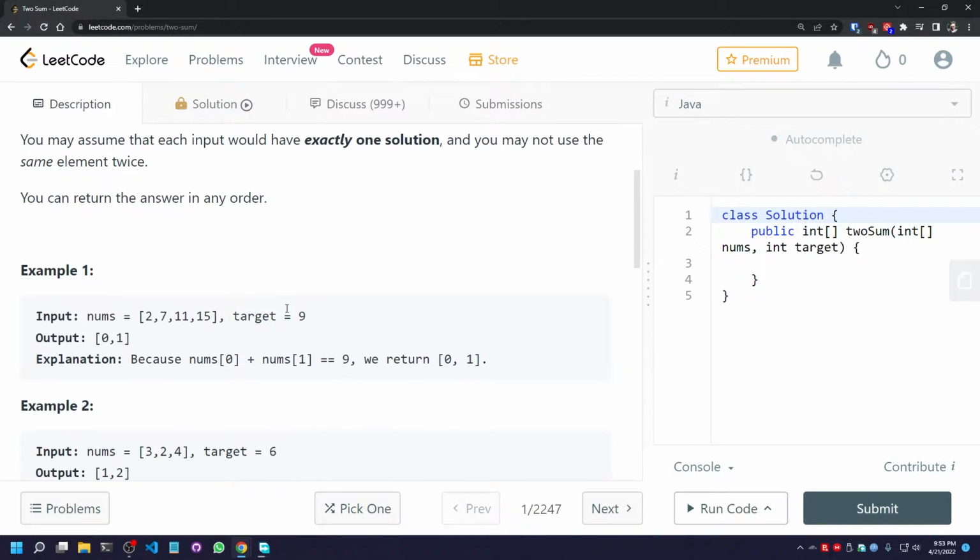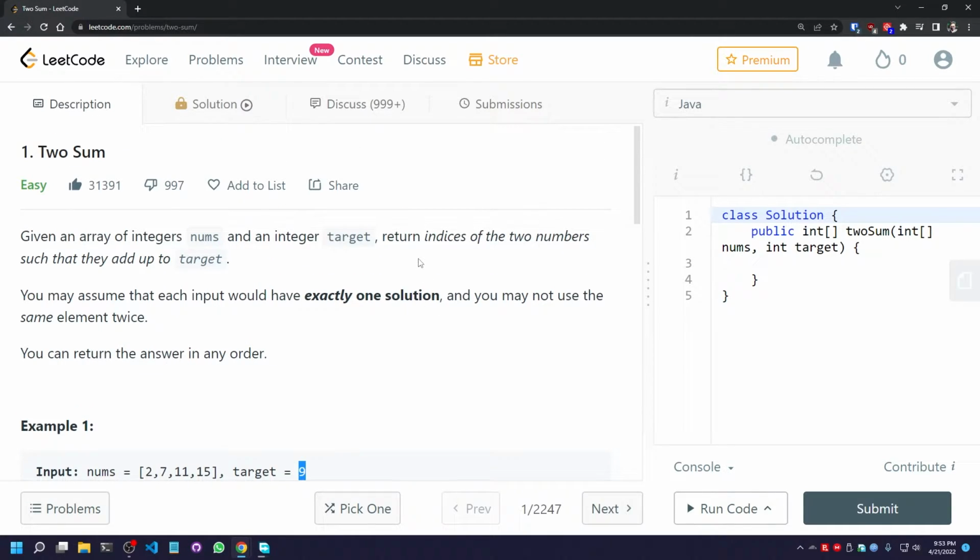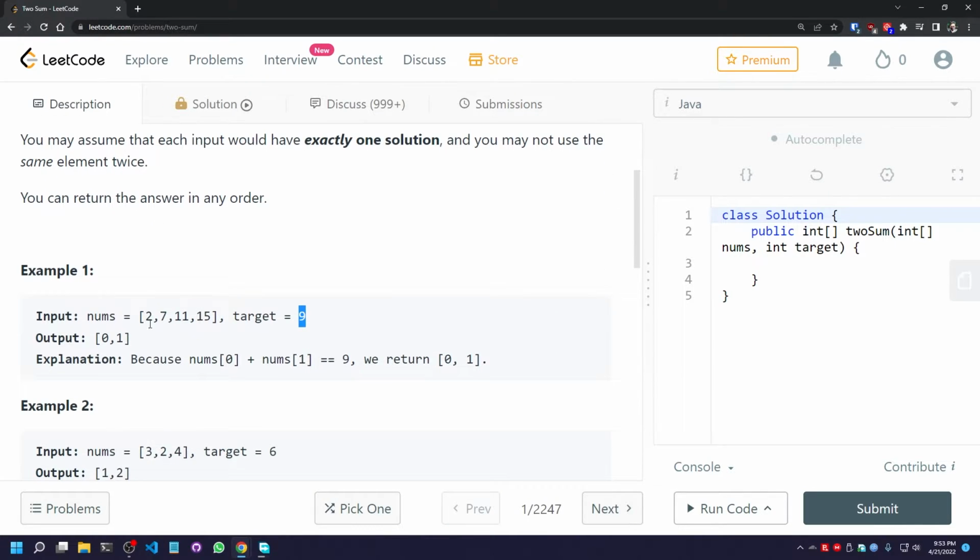Okay, so the first example is like this: the input integer array nums has four elements, 2, 7, 11, 15, and the target integer is 9. So we have to check what two numbers add up to 9 here, because they have said we have to return the indices of the two numbers such that they add up to target. Okay, so let's calculate it. If we sum up 2 and 7, 7 plus 2 equals 9. We are getting the output right here.